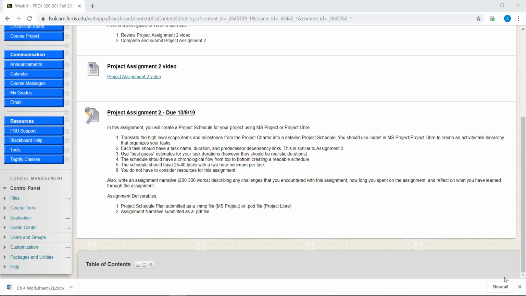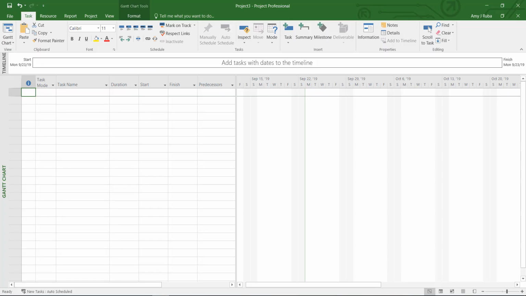Now I'd like to show you how to organize your task in a hierarchical order for better readability and organization. First, we'll take a look at how to do this in MS Project. Let's go back to the project example of building a deck. Let's say in your project charter that you have a scope item of prepare the land for the deck. How would you break that down into individual task items? What actions are needed to prepare the land?